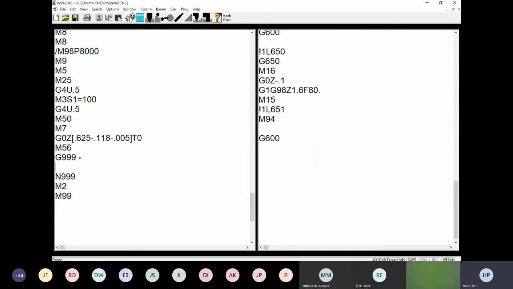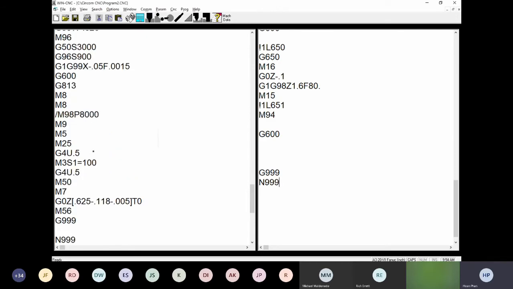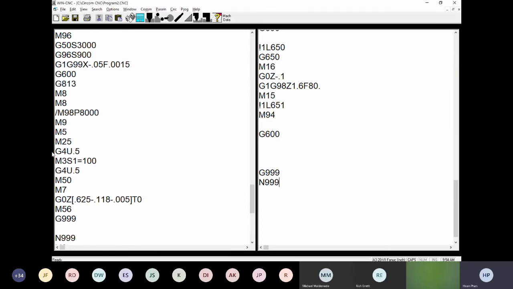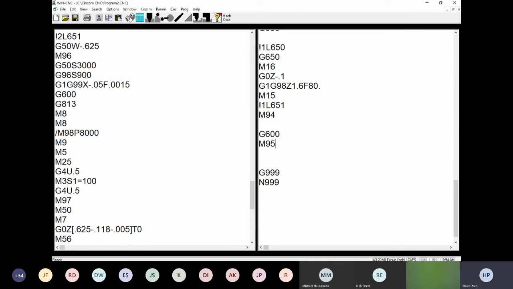Okay, the same thing on this side right here. We're gonna have G999 and then N999. Same thing. And then one more thing that I forgot right here, that we have to turn the fluctuation back on, which is right here. We can turn it right here, M97. Same thing over here, we can turn M95 right here. Okay, and then also right here, after we're done, we can put it back G97 also.